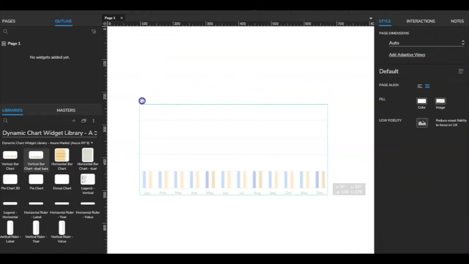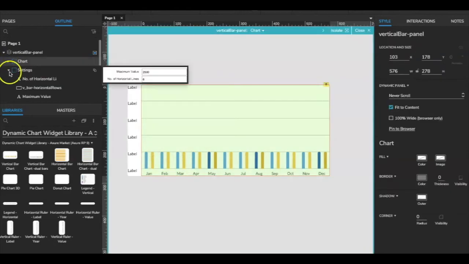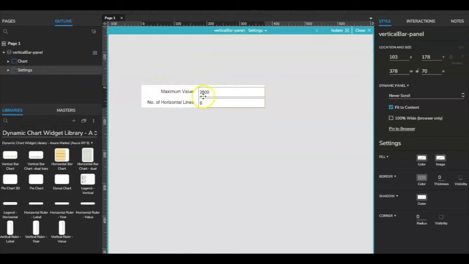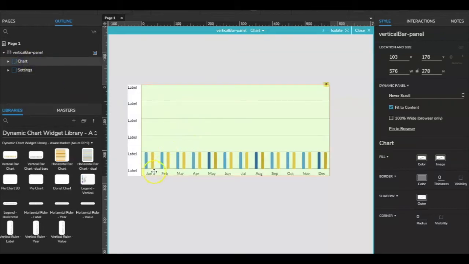Now let's see the vertical and dual bar charts. So we have the label on the left hand side and then the bars down below. As we have discussed earlier, we have the display and the settings. So here the maximum value is defined and then the number of horizontal lines. So that will determine the display over here. Number of horizontal lines means 1, 2, 3, 4, 5 and 6, and then those labels.